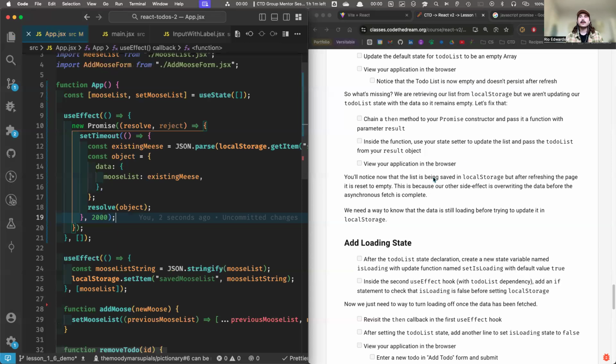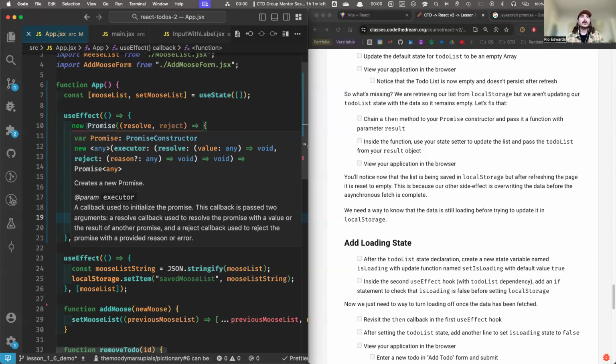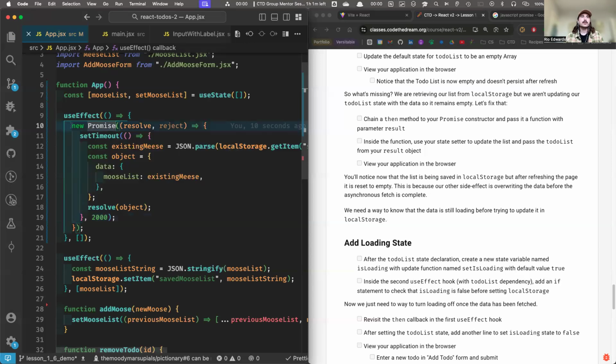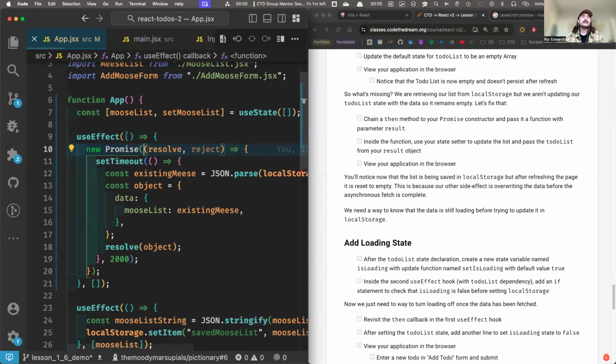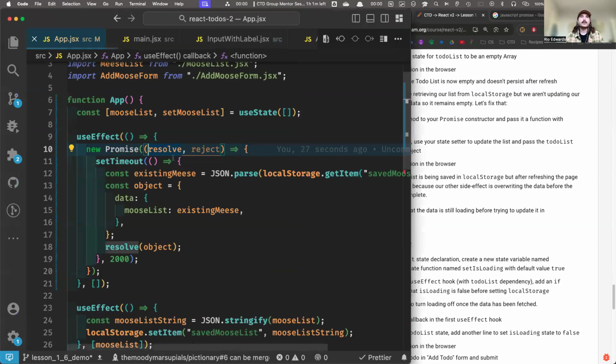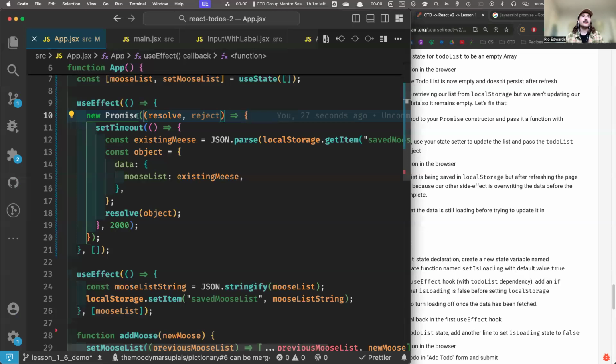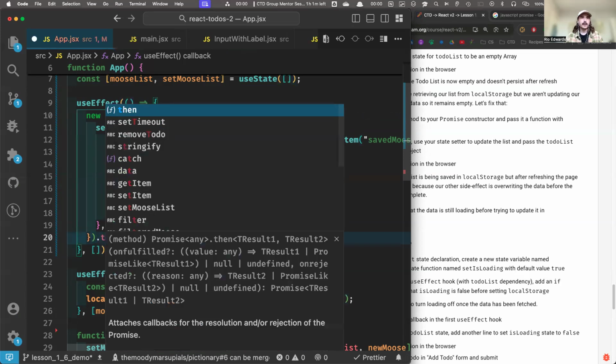And so we're going to chain a dot then call after our promise constructor, which starts here. And let's see, where does it end? This is one of the things that's useful about having syntax highlighting. I have colored parentheses. So the green one is the start of this constructor. I'm going to go down to the green one here. That should be the end of this constructor call. So right here, I'm going to do dot then.